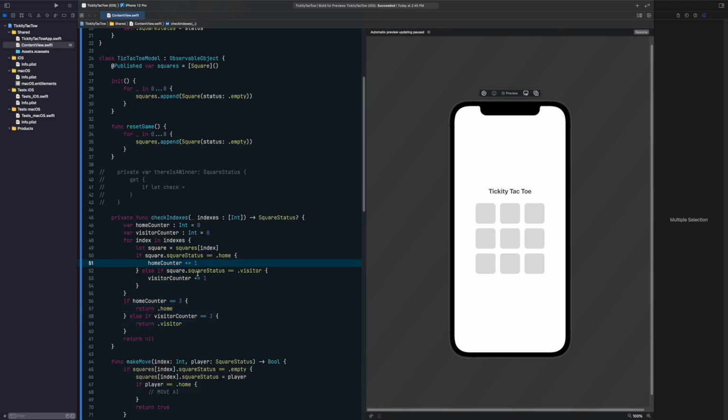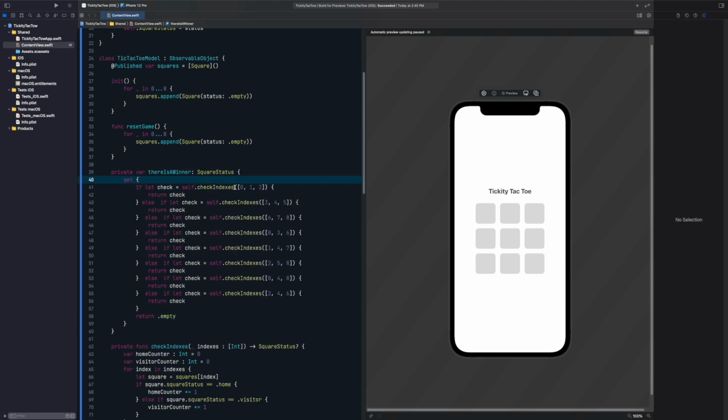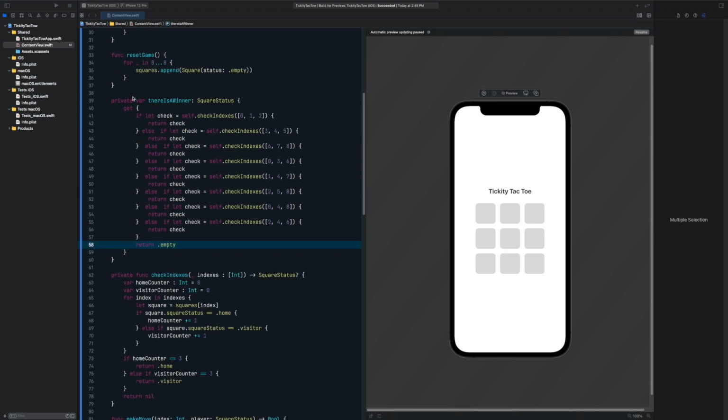Otherwise, we return nil. And then finally, I just basically copied and pasted the code that I had previously, but we say if let check equal self.check indexes 0, 1, 2, then 3, 4, 5, then 6, 7, 8, 0, 3, 6, so on and so forth, in which each of these cases is a way for a person to win. And then if either of those cases are true, we return check. And then if none of it's true, we say return .empty, meaning there wasn't a winner, and so forth.